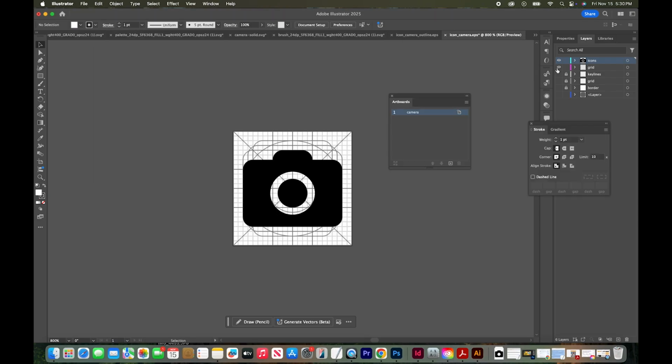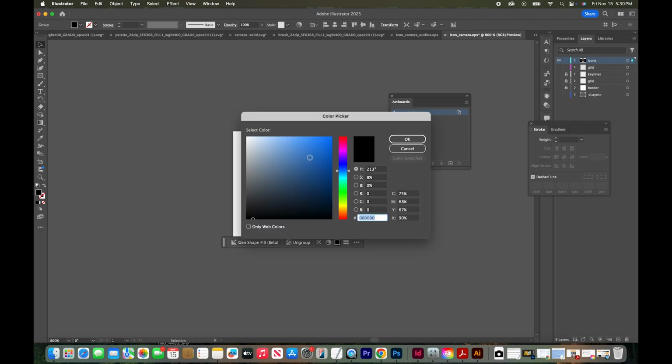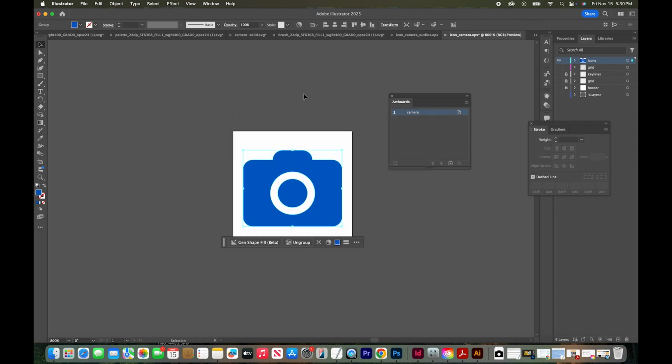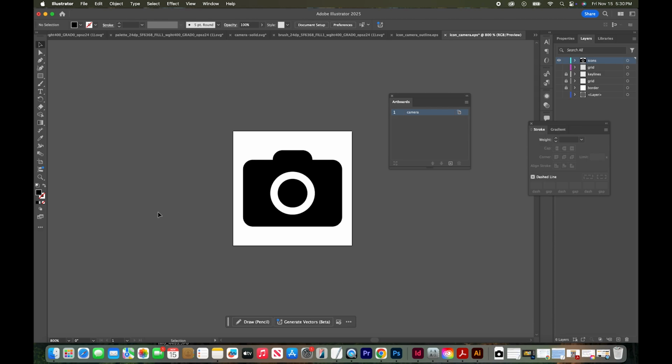All right, and this is great. It actually kept the grid in here. So if we needed to turn the grid on, we can, or this is ready to be used in a project and you can change the color. So that's how you design icons using an icon grid in Adobe Illustrator.